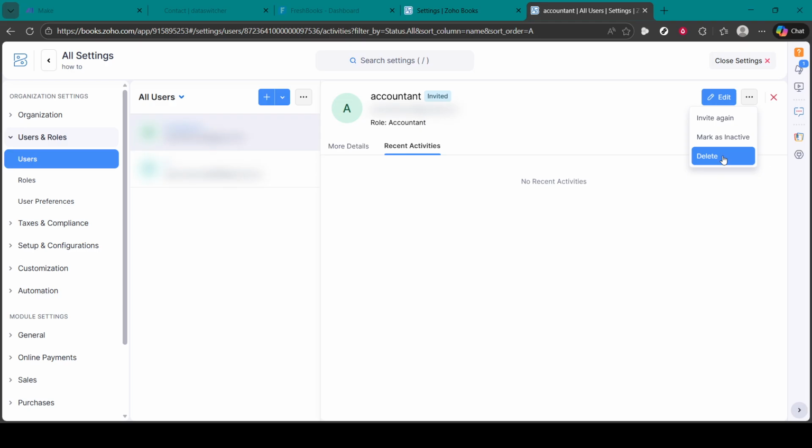Deleting a user removes their ability to sign in and work in your books, but it doesn't erase your accounting data or the history of what they've done. Past transactions and audit logs remain intact, which is important for compliance and record keeping.